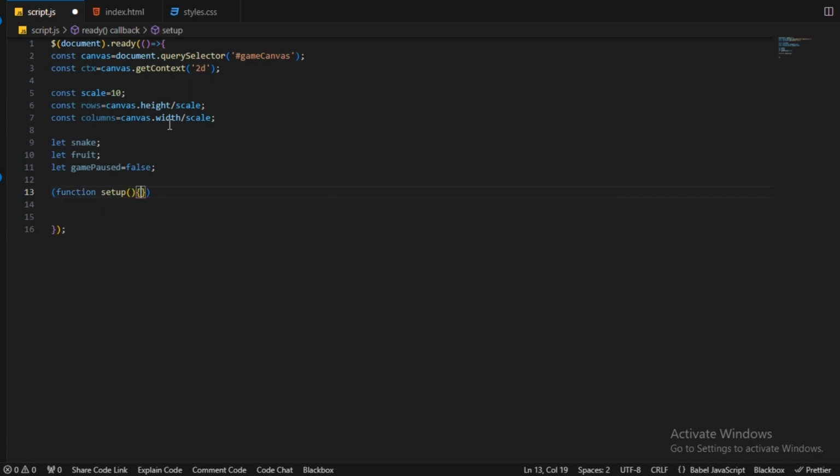Let's continue with another variable called game paused and set it false. We will use it to toggle the game state. Write the setup function and follow it with a pair of empty parentheses. It is for the autonomous function call on page load. Assign a new snake and fruit object to their respective variables. We have not written the code yet, so follow along for the explanation.